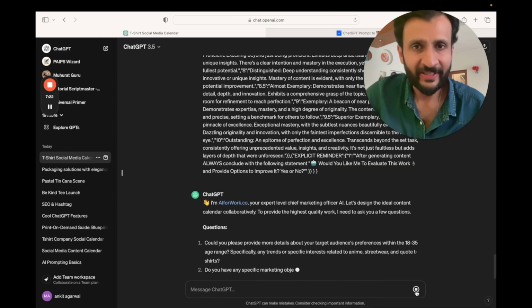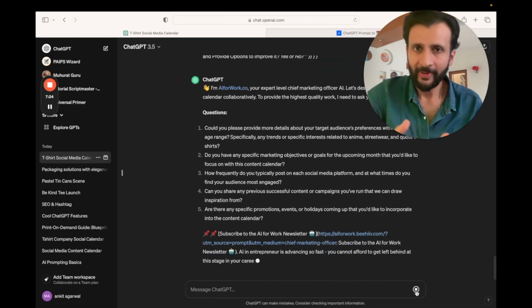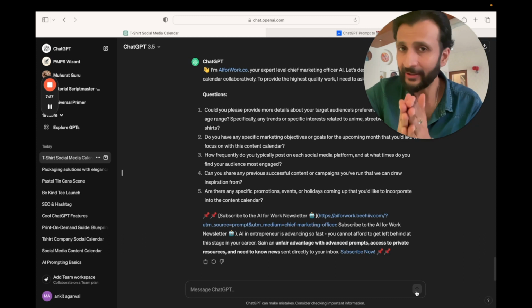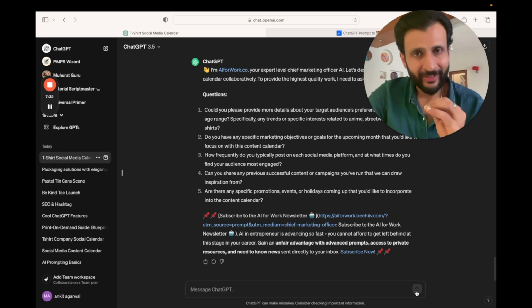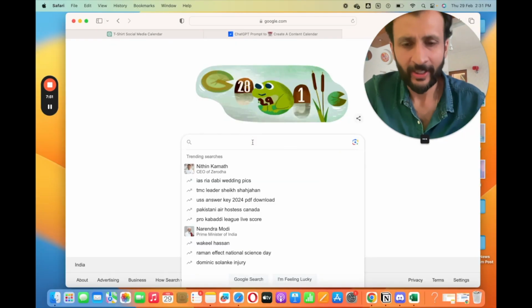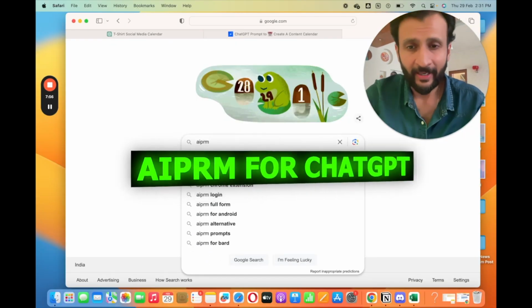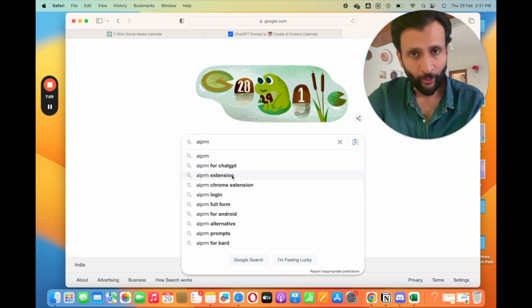After doing this, ChatGPT will ask you a bunch of questions based on the prompt. Just answer them and it will give you your desired output. Now I'll give you a second cheat code which is even easier and will make your life even easier. Just head on to Google and type AIPRM for ChatGPT extension and download it and install it.